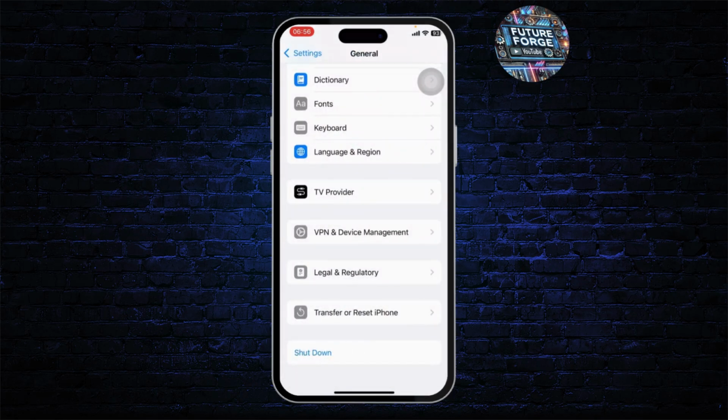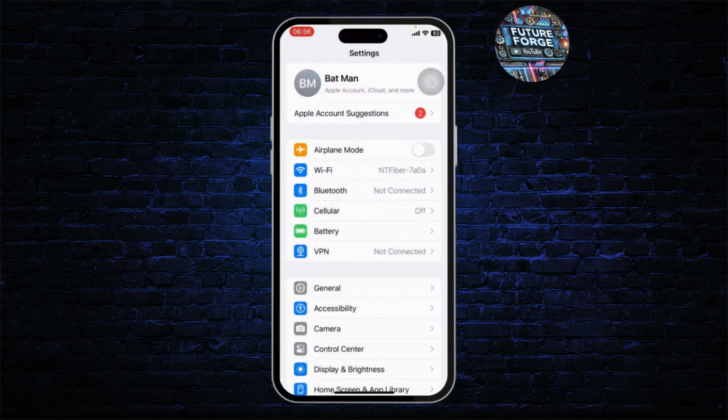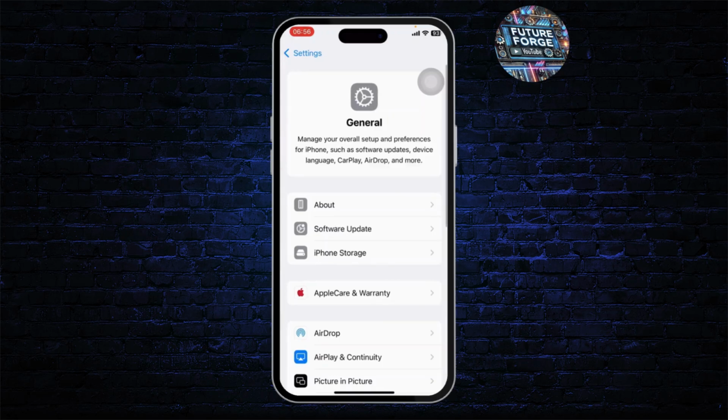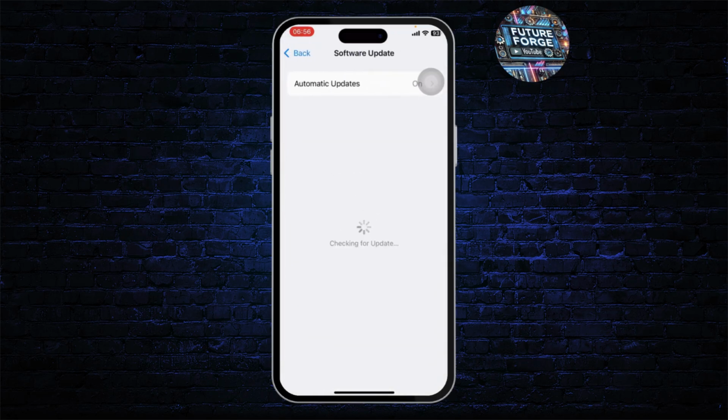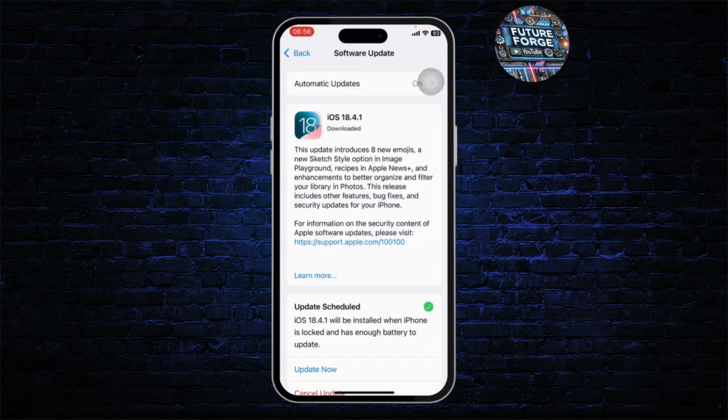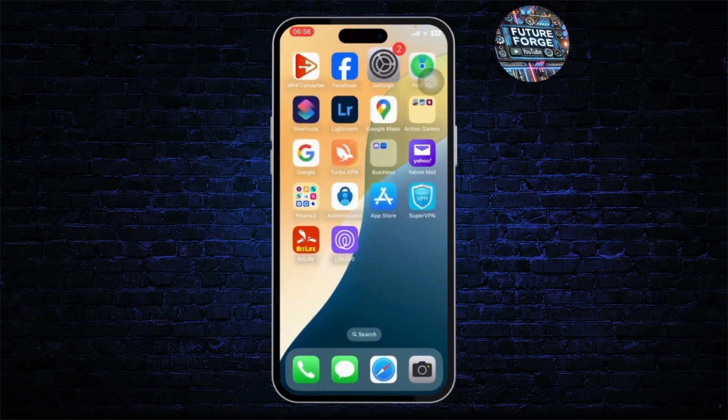After you do that, after you've done all of the things that I've told you, you'll need to head over to your general again. So let's head over to general again and head over to software update. Tap on it, and after you tap on software update, update your software, and your device will just install the new updated iOS version, and after that you can try to get your verification code again and your problem should get fixed.